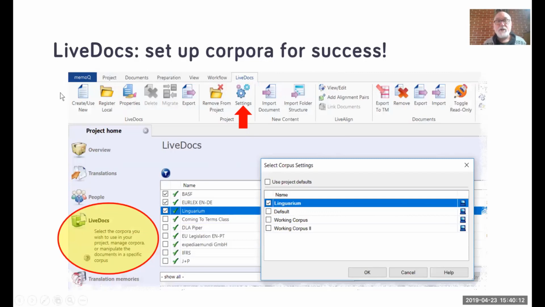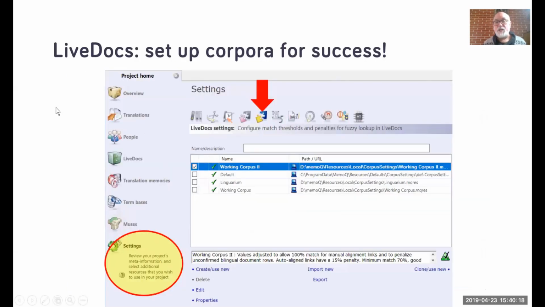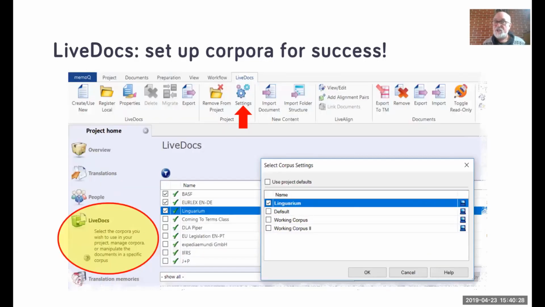Now, if we go back to the previous slide for just a second, we will see that the default for everything else is working corpus 2. So I went in specifically and changed the settings for that one corpus. Well, why would I want to do that? Well, you'll understand that when we take a little careful look at the details of what you can do with those settings.